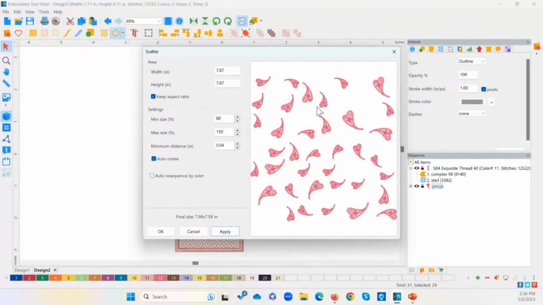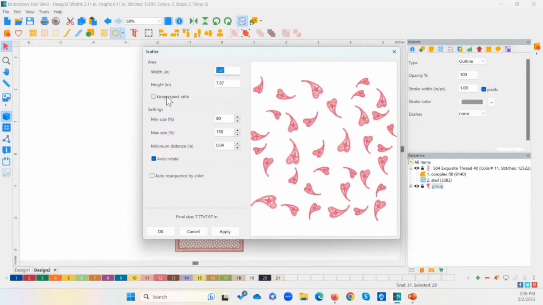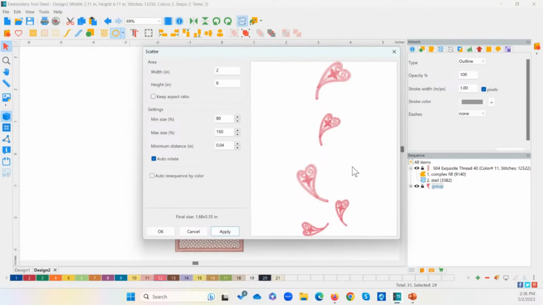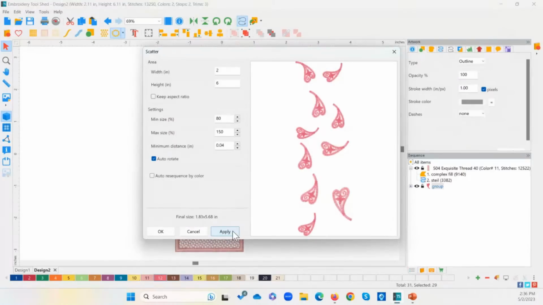Well, our bookmark doesn't need that many. So I'm going to put in the size of our bookmark, which was a 2. I unchecked the aspect ratio, 2:6. Click apply, and now it's only got a few in there. Every single time I click apply, it will re-randomize and give me a new set of designs. So if you like it, make sure you say okay.